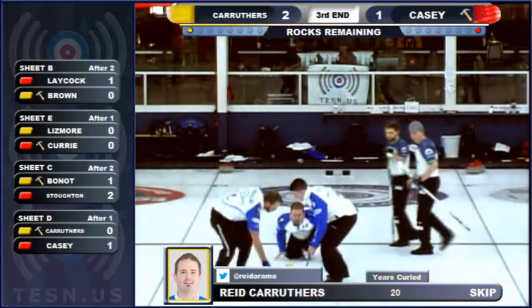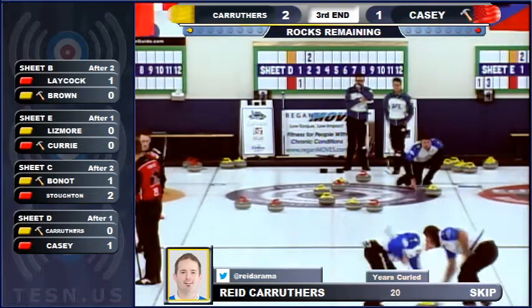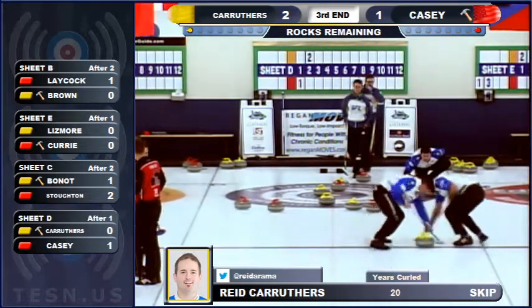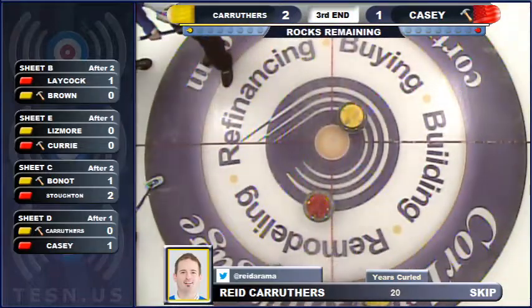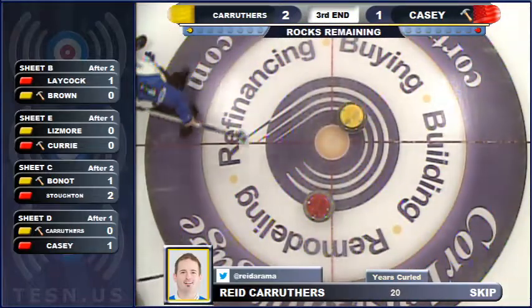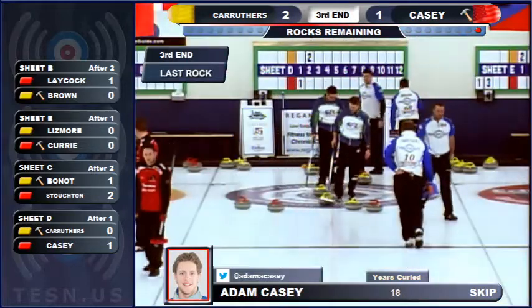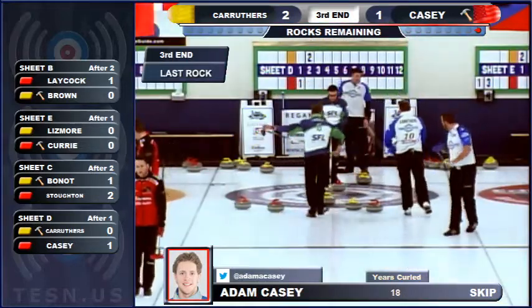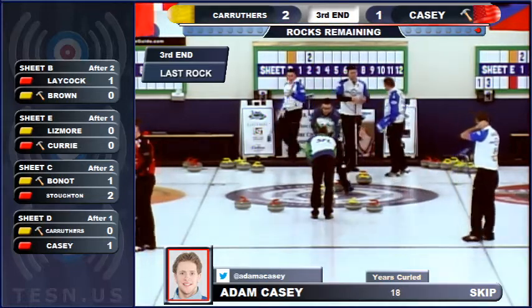So final rock on the way for Reid Carruthers. Hard. This is really curling. I mean, might have gotten it too thin, and he actually goes under. You know, that's not all bad, though. He's gonna have to play some sort of double. That was good.